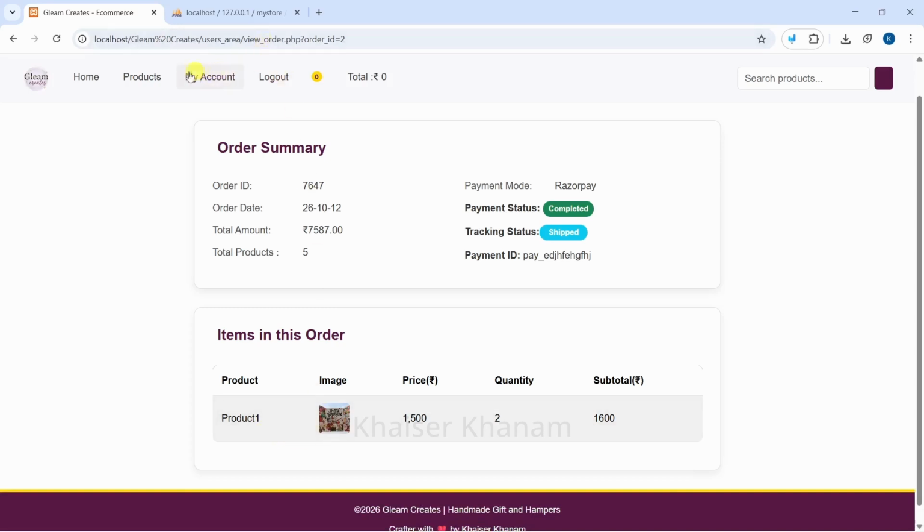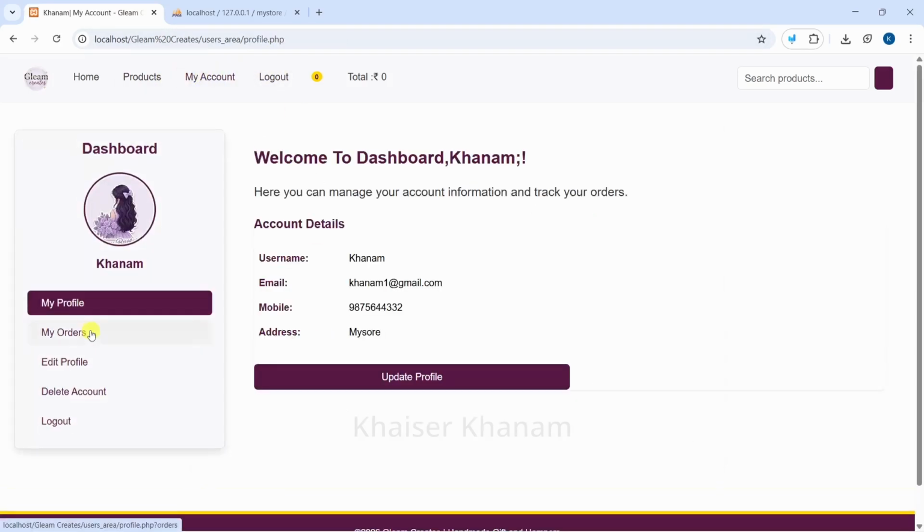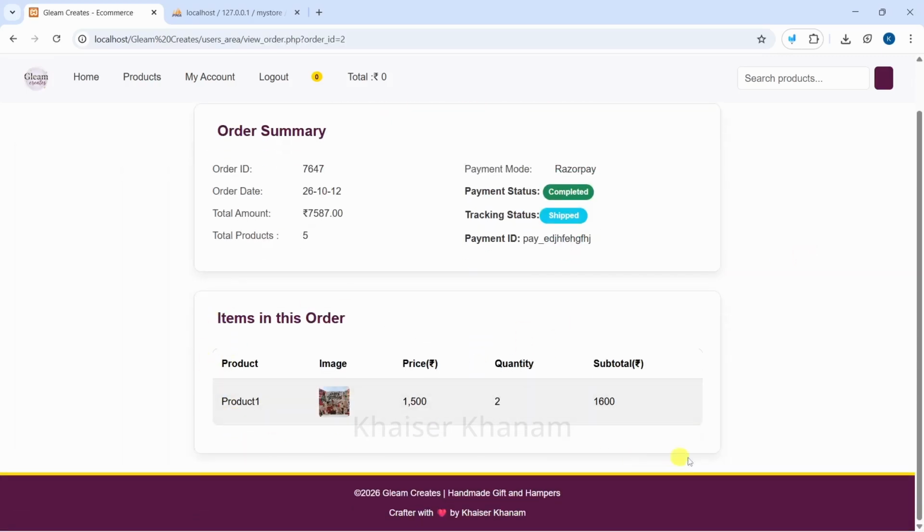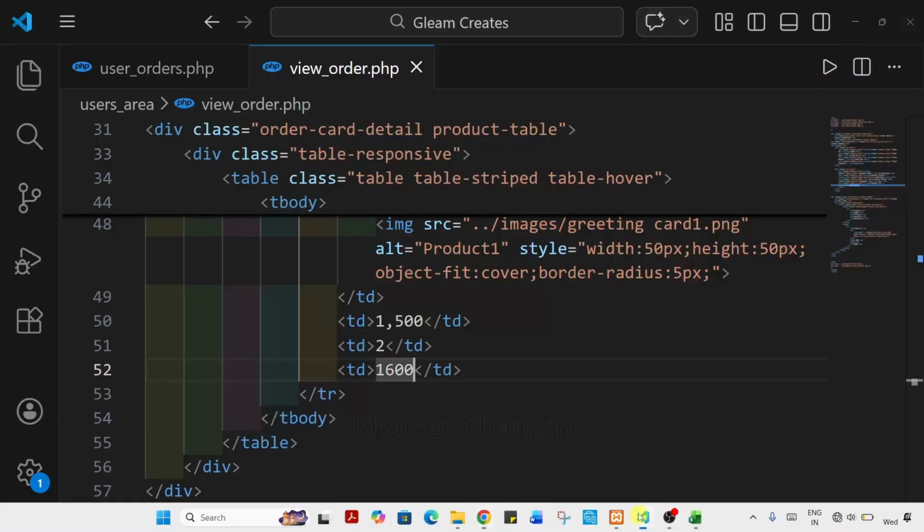For example, just come to my account, click on this my orders. So here I am having two orders. If the user clicks on this, so here in total 4 products are available. So inside this table 4 products will be shown.